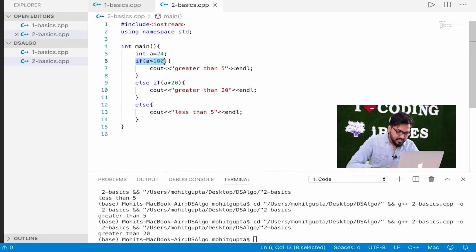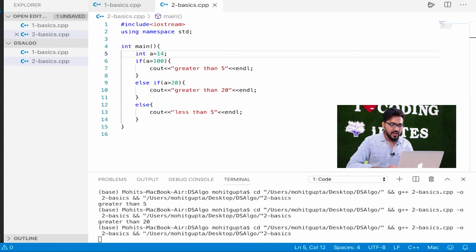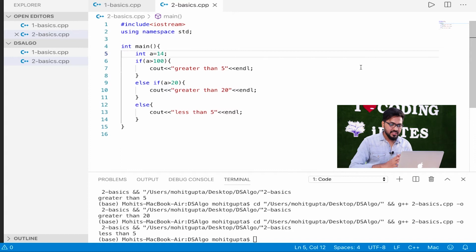So first it checked this condition, if a is greater than 100, which was false. Else if means that if this condition does not satisfy, then come over here. This condition is satisfied now because 24 is greater than 20, so it straightaway printed greater than 20 and did not have to go into else. But if neither if nor else if is satisfied, then it will go into else. So if I have 14 over here, it will go into else, less than 5.